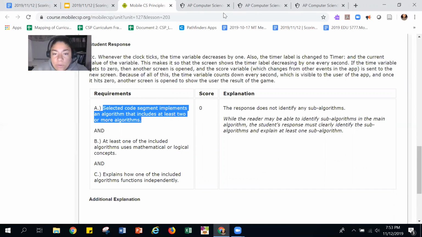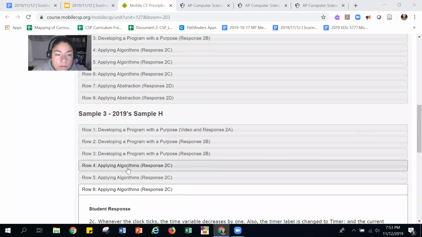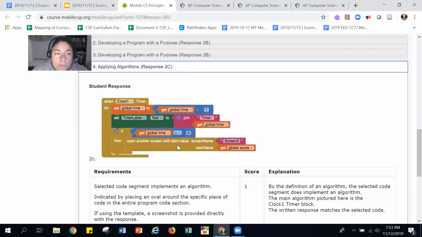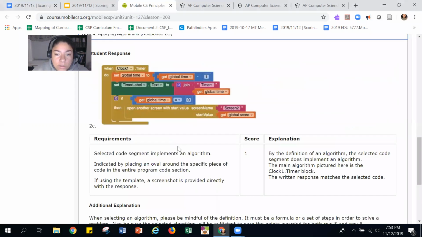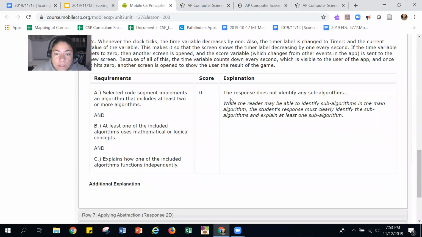And I just want to point out in the explanation here that even if we did see 2 sub-algorithms here, it is up to the student to identify those. We as readers cannot assume, we have to be able to see it, and the student has to clearly identify both of them in the sub-algorithms in their response. Right, so that is the extra comment that is here. Okay.